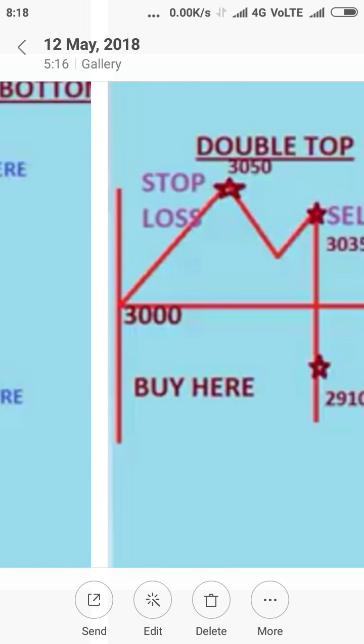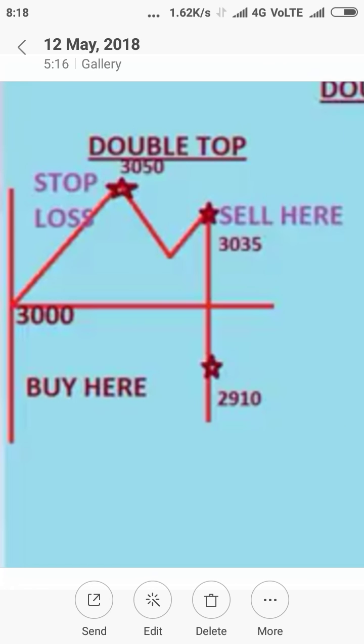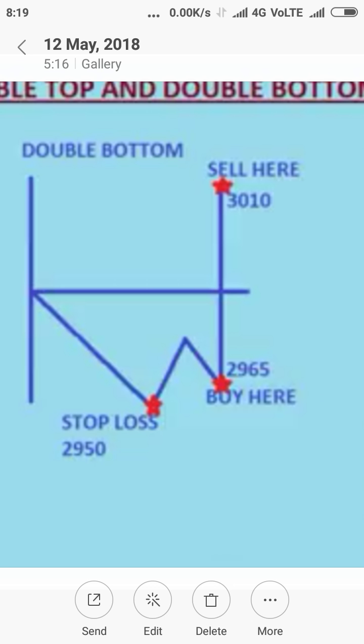If you watch your graph, sometimes this will happen. You can utilize this one, because if you know this one, you know where we have to sell or buy. If it forms double top, then we have to sell at 3035. Stop loss is 3050 and the target is 2910 or 2990, whatever. For the safer side, you can exit at 3000. In this double bottom, 2945, 2965 I have mentioned, that's a wrong one.